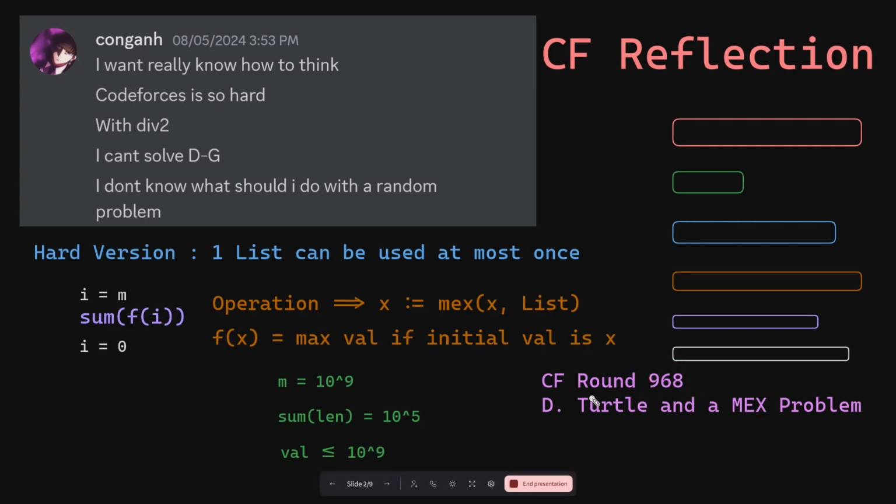Consider problem D from Codeforces round 968. You are given several lists of integers and each list can contain multiple integers. You are also given an initial value x, and in one operation you can select any of these lists and update x to be equal to max of this array. And what is this array? It is nothing but this initial list combined with the number x.